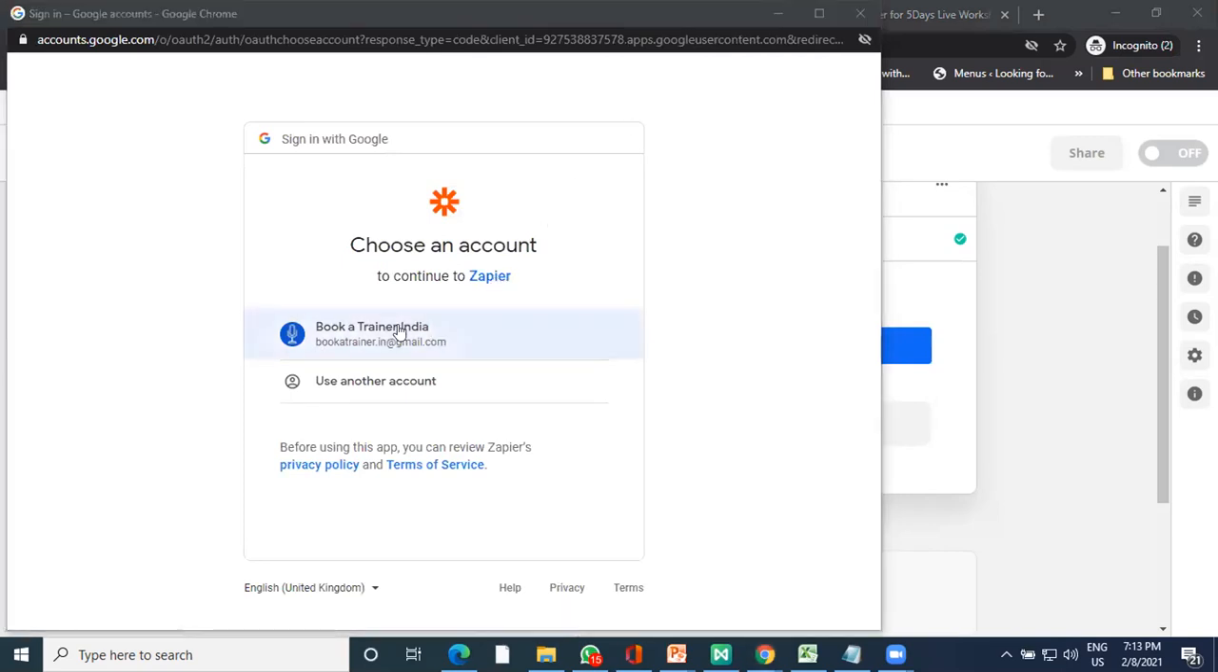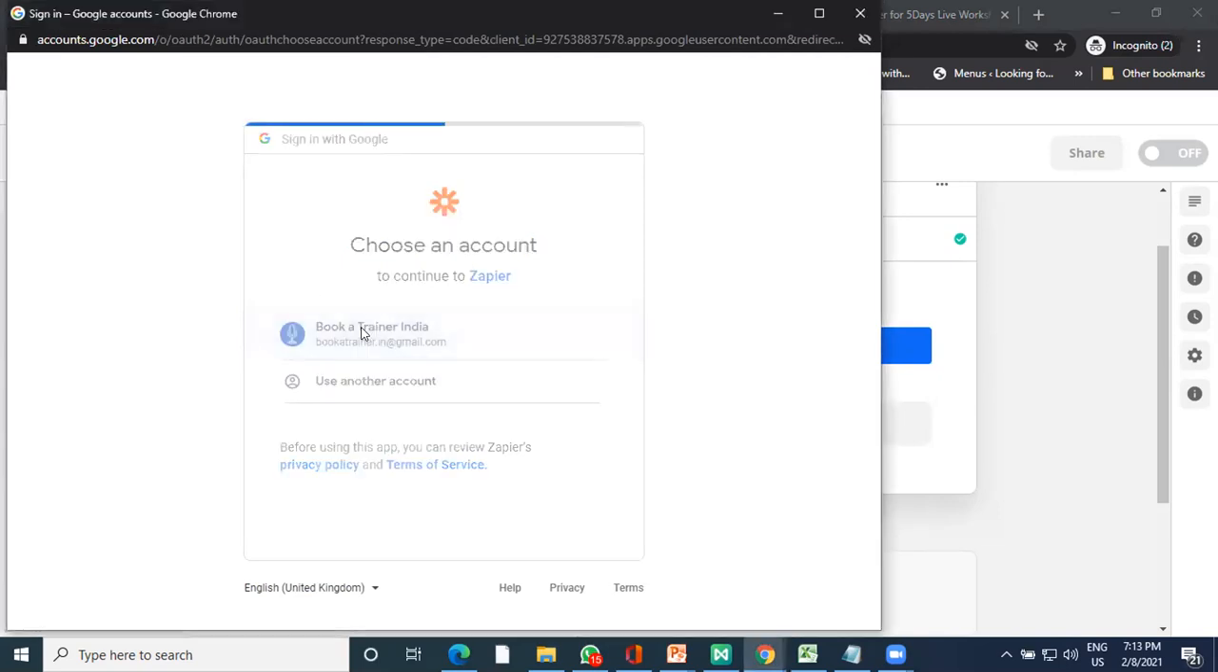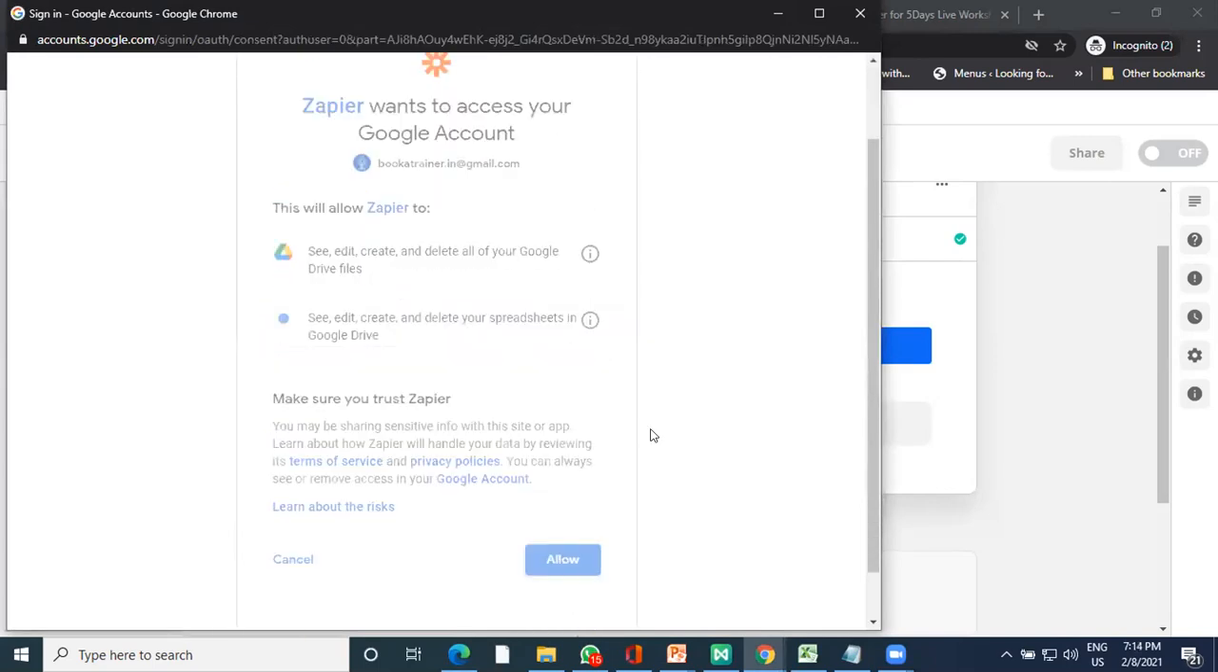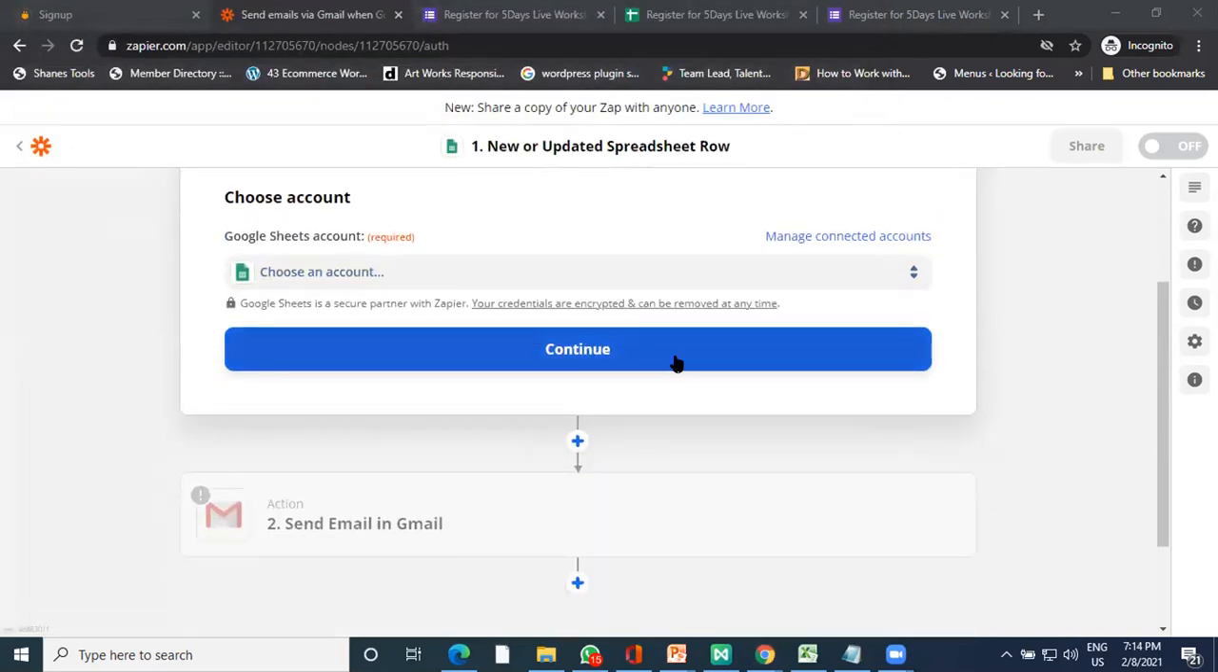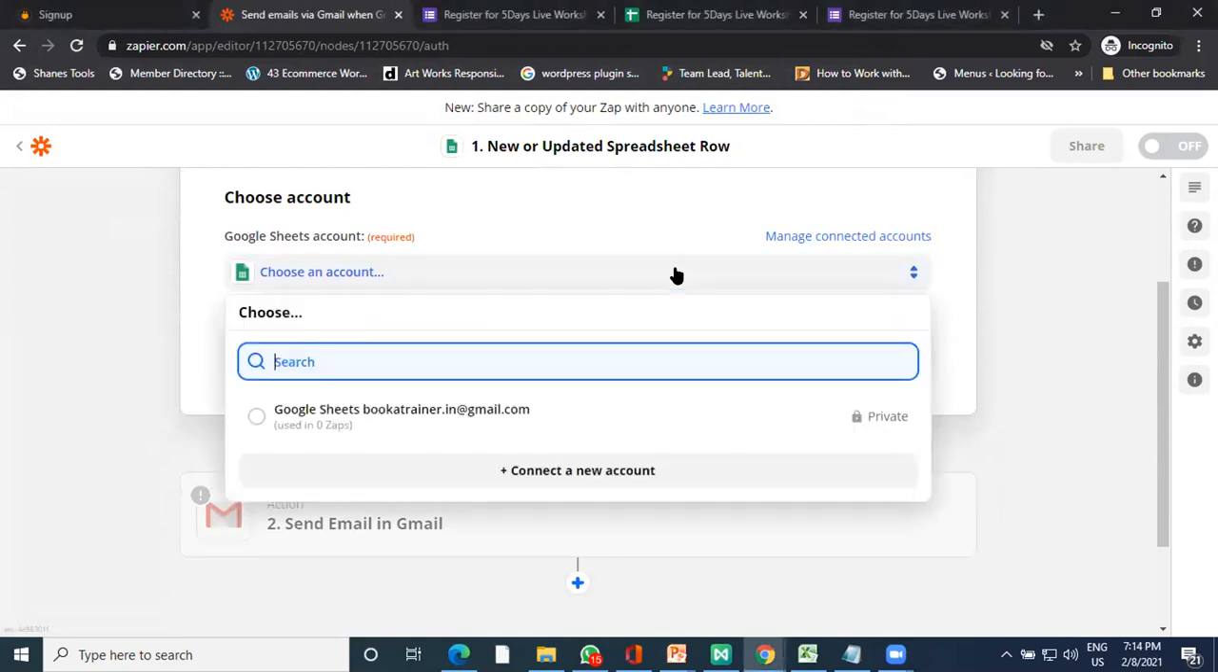Say, for example, I've created my Google form with this Gmail account. I'll select this Gmail account, and once this Gmail account is integrated, it will show me all the sheets which we have created in that particular account. So it has got signed in. Now it will show me the sheets.